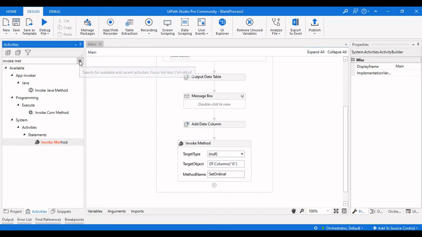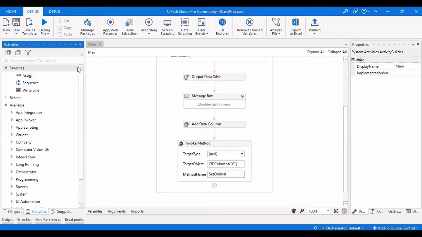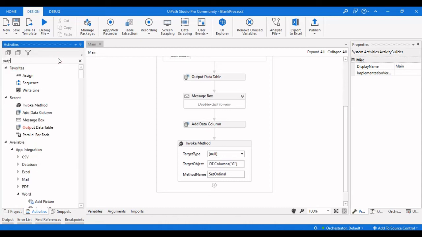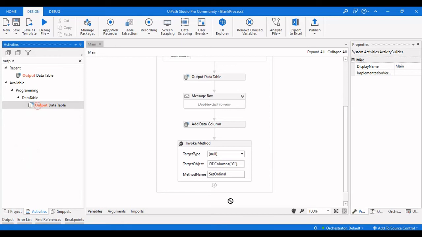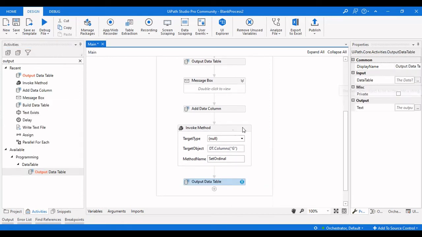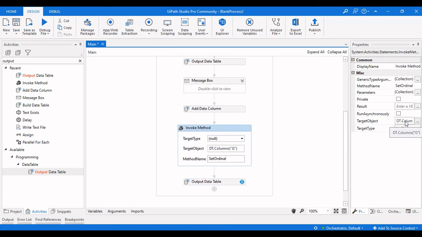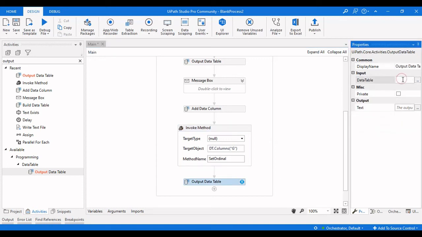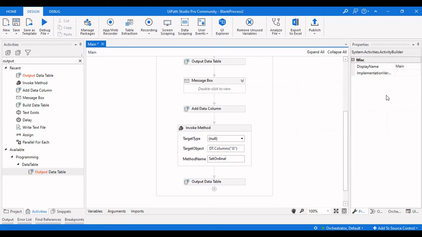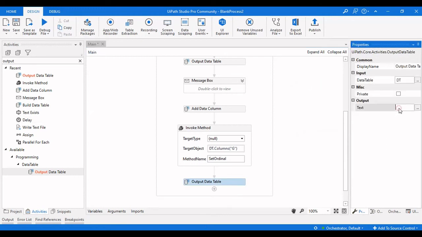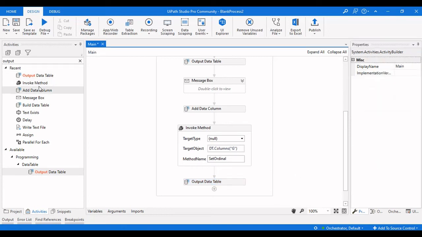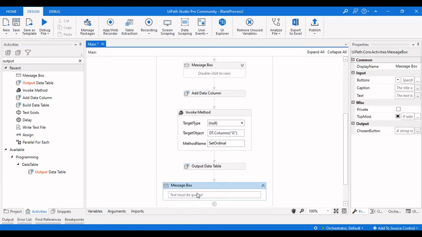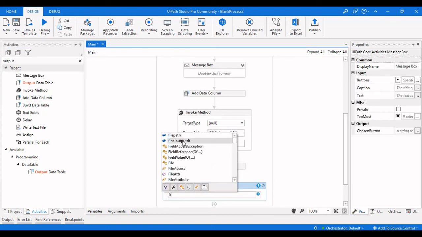And let me take another output data table activity to show you the output data table, how it is changing. So after adding this column G, we will convert that particular dt into a text string variable, which will be final output dt. So let me take a message box and display this final output dt here. Final output dt.